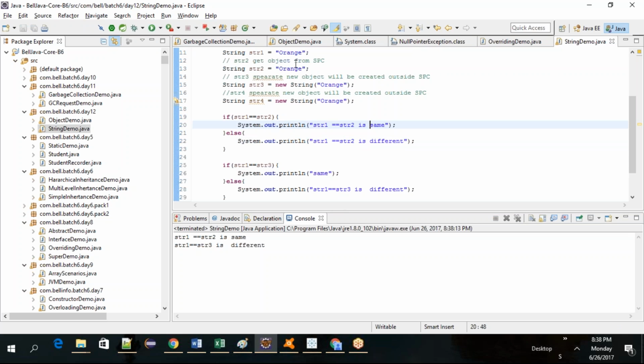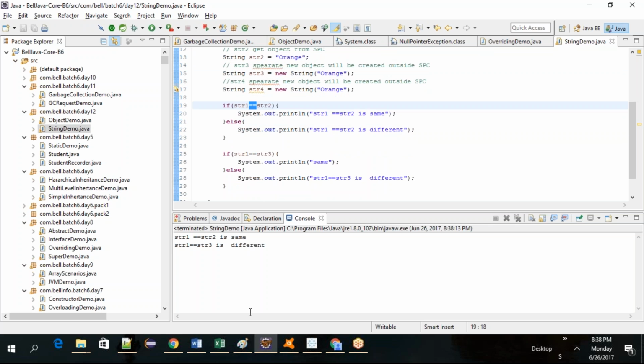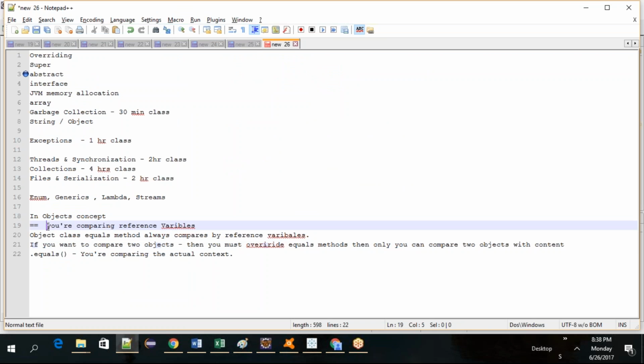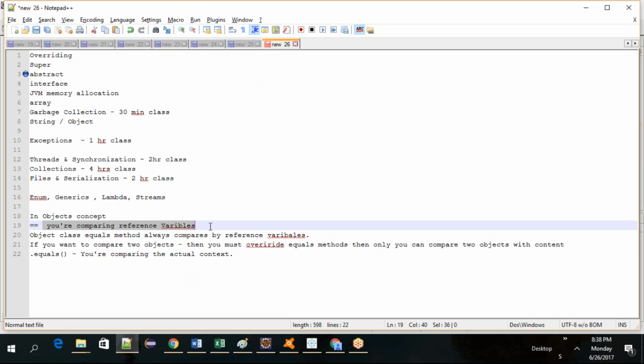In this place, don't forget, we are not comparing the content. We are comparing the reference variables here. As long as you use double equals, it is a reference variable comparison, right? As we mentioned just now, in the object concept, if you are using double equals, you are comparing the reference variables.